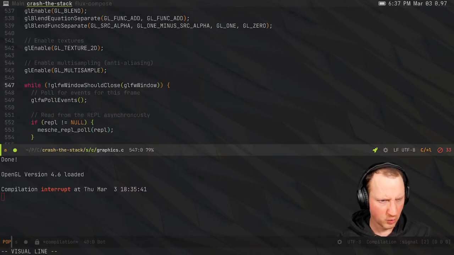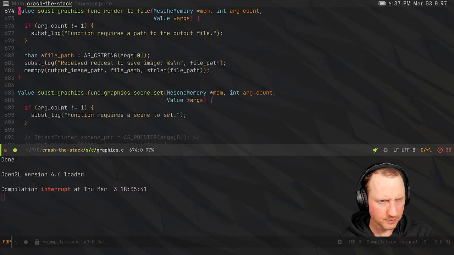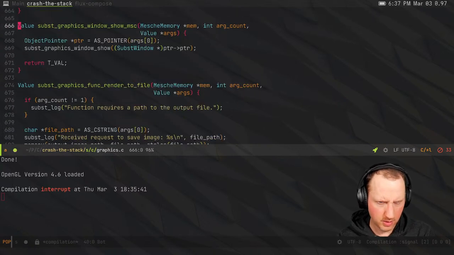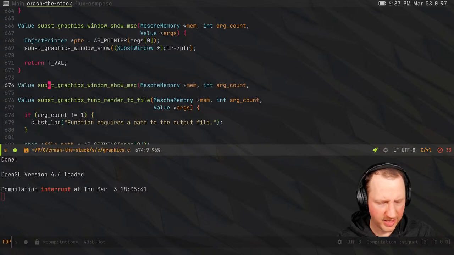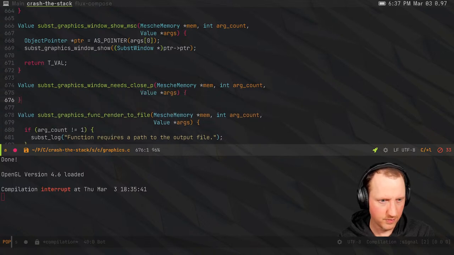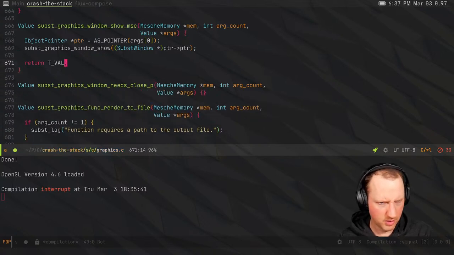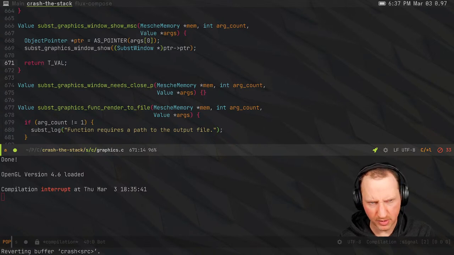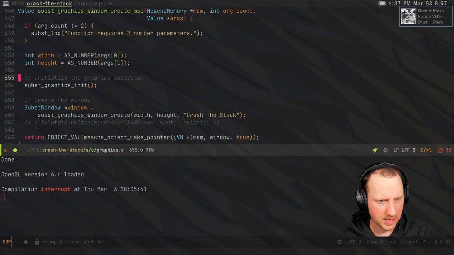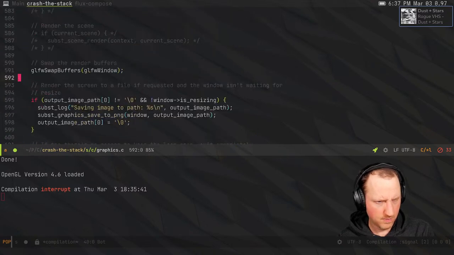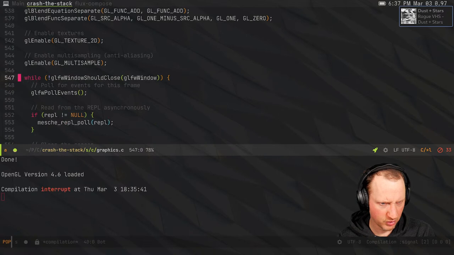Okay, so should close window. We're going to need that. So we can have a function for checking if the window needs to close. So what about a window needs close P function. Window needs close P. It's a predicate. We'll also pull this value. All right. And then it doesn't take any parameters. It just returns whether this function returns true or false.